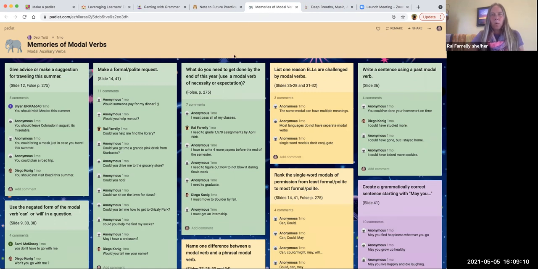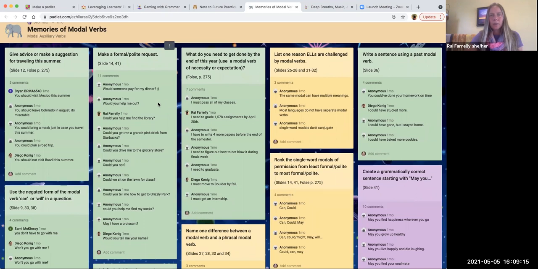So basically what the creator, Debbie, has done here is that she's color coded them based on different tasks or approaches to using modals. So the green is basically giving them different prompts to have them use the modals. So make a formal or polite request, give advice, or make a suggestion.